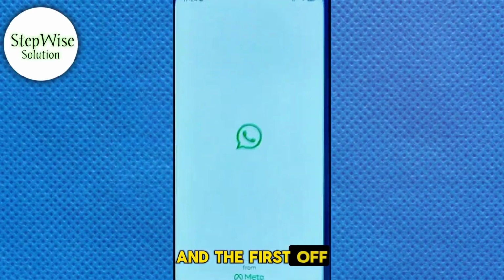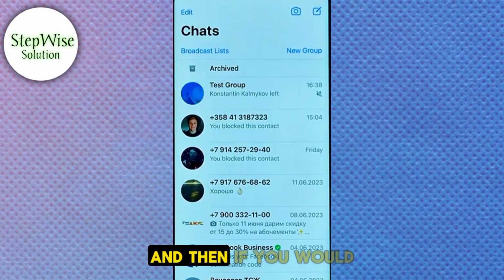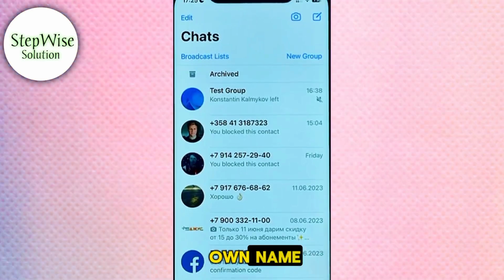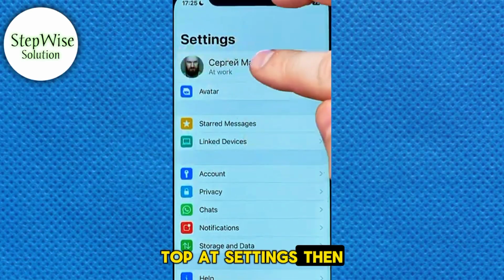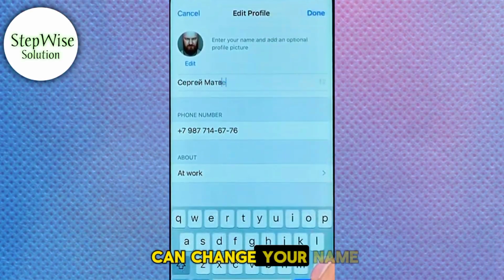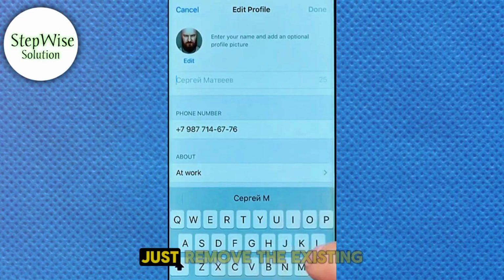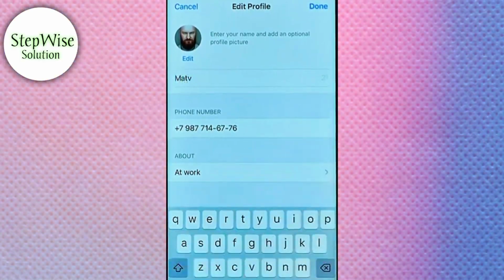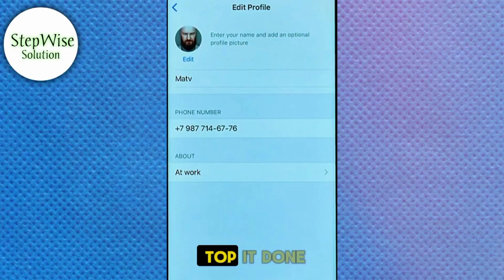And first off, open up the WhatsApp app. And then if you would like to change your own name, tap on settings, then at the very top, tap on your name. And that's where you can change your name on WhatsApp. Just remove the existing one, enter a new one and tap done.